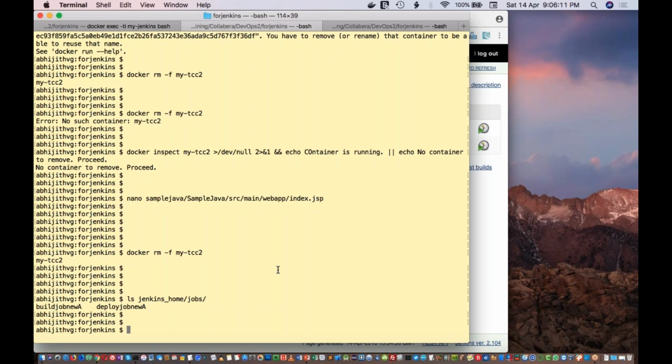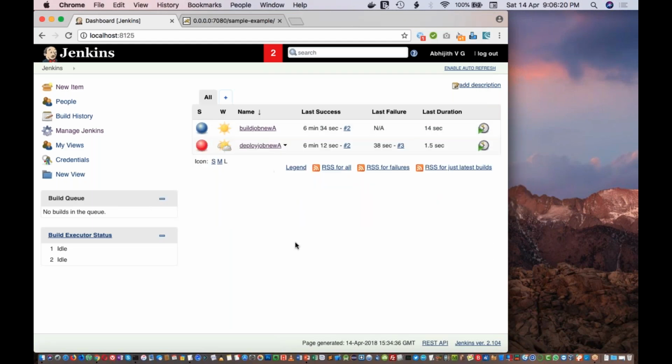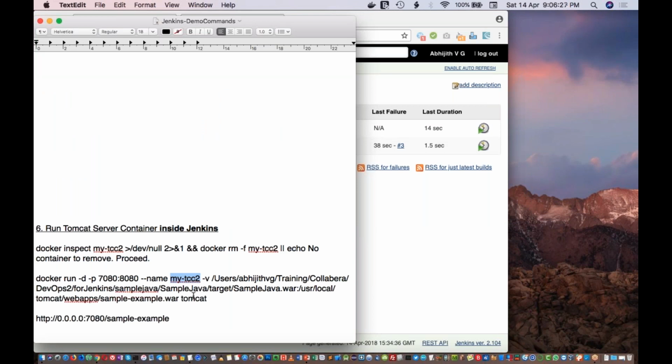Okay, Ajinkya is asking, my TCC2 should be replaced by the container name during execution in the shell script. Yes, Ajinkya. Since I am using my Jenkins to see here, this TCC2 is the name I am going to use for my Tomcat server, right? That is the reason why I am using that particular name for the container, because I don't want to create unwanted n number of Tomcat containers.